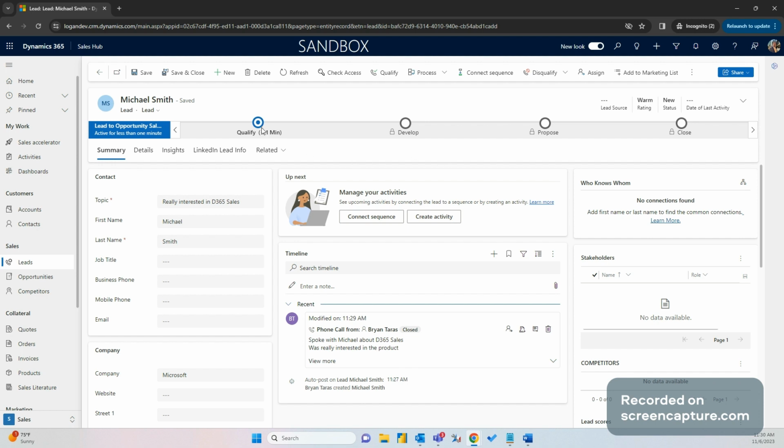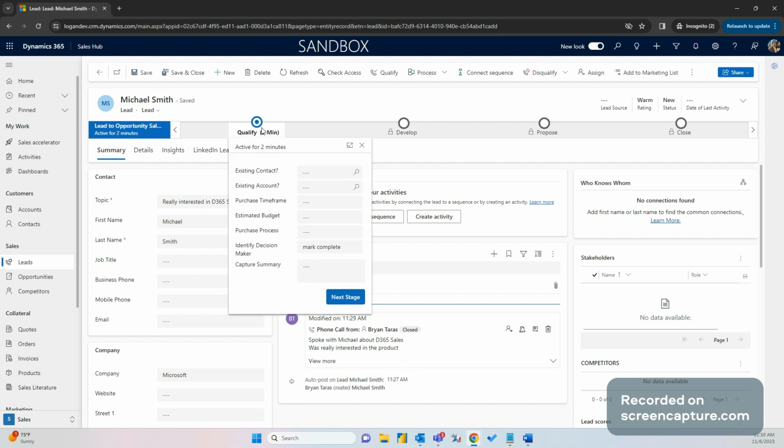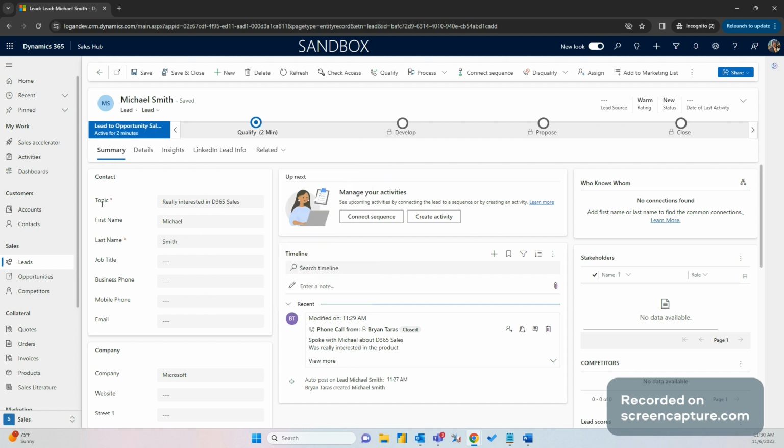In the qualify stage, we'll have a series of data points that are suggested to be captured. Right now, they're not required. It can be made that way to restrict users from moving to the next stage if there's a critical piece of information that must be captured before qualifying the lead. So as you can see, it is incredibly simple to create a lead as well as track its progress. Next, we'll see how equally easy it is to convert it into an opportunity.